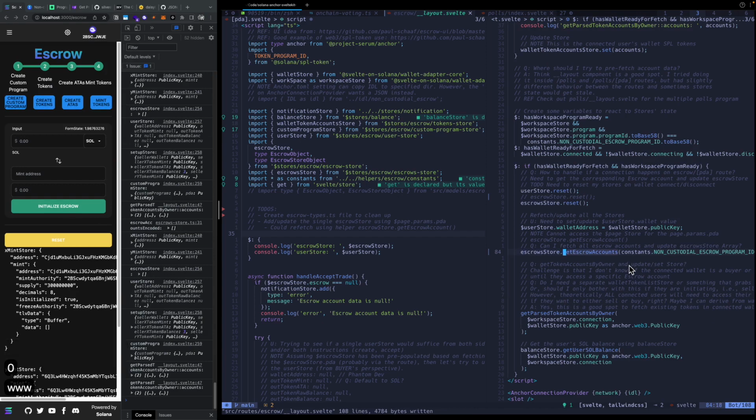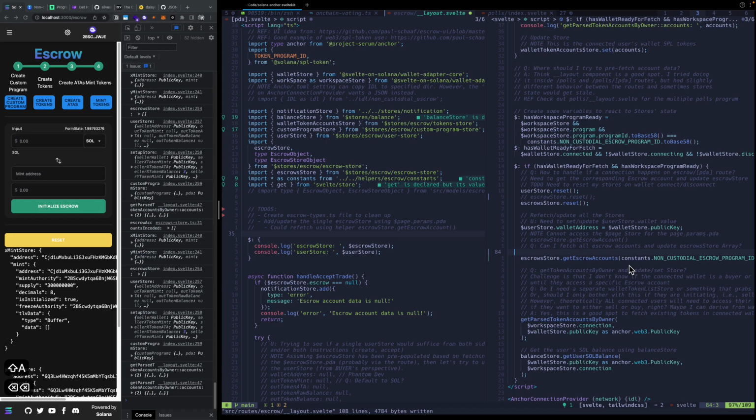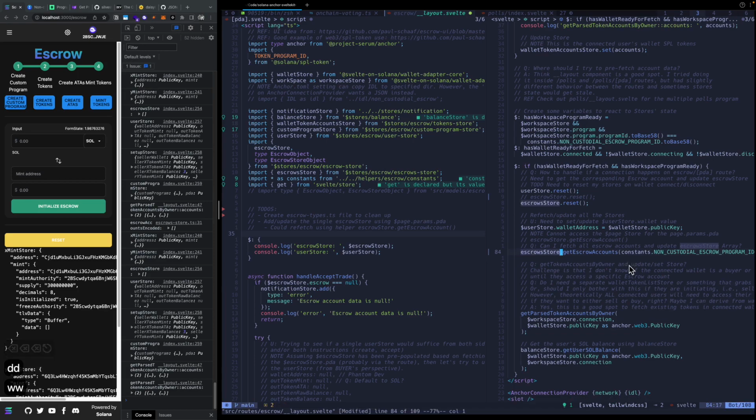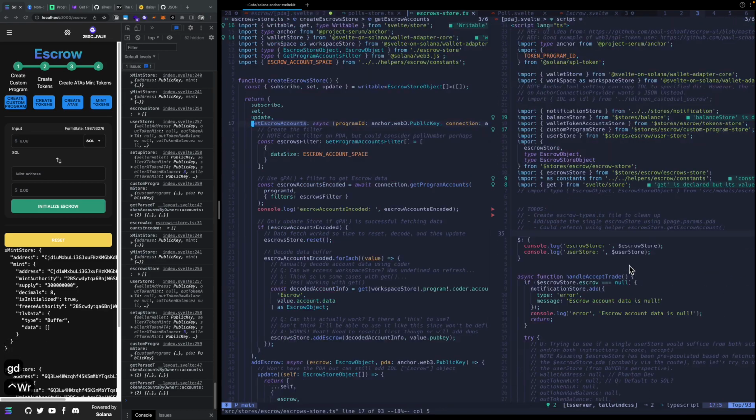So that should work. Let me go to this and bring this in front. So here's our custom escrow store, or escrows store, that I create.